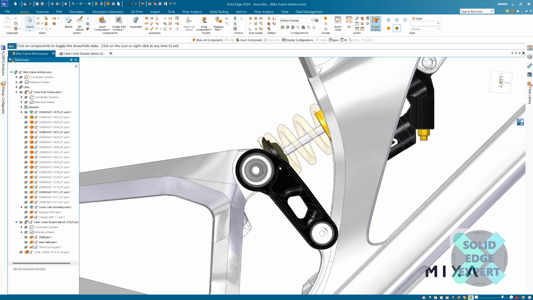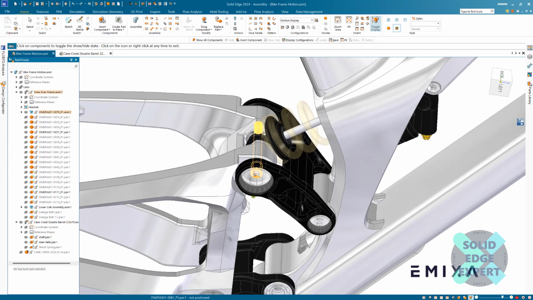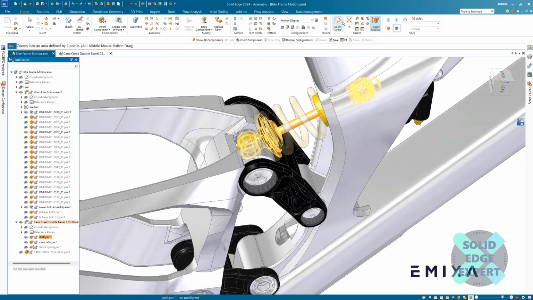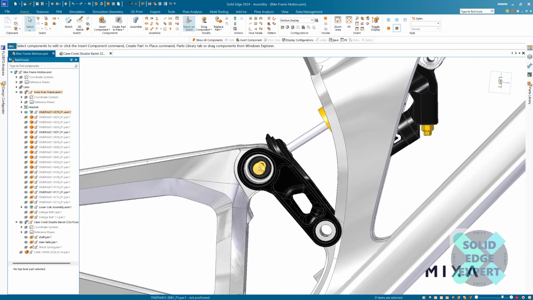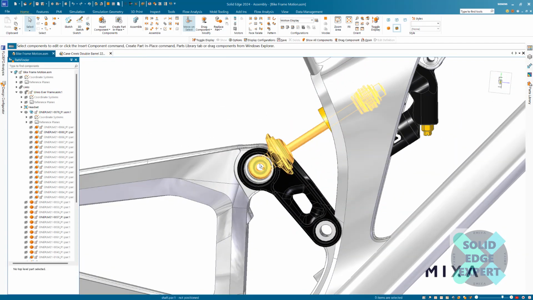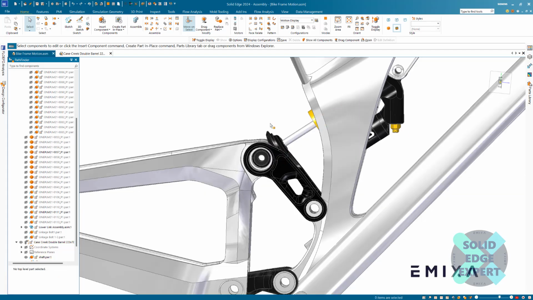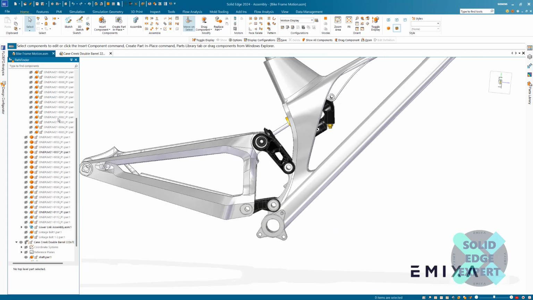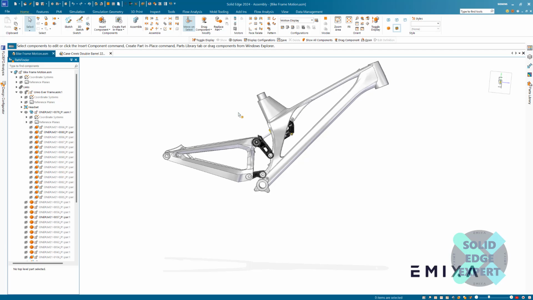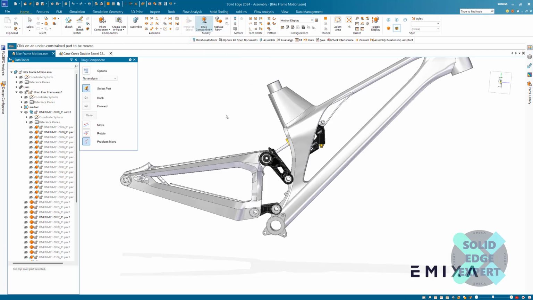Looks like I've got another part that I don't actually want, so I'm going to get rid of some of these. I think they're just because they're toggled on. Okay, we can also click on these items and just click hide. Obviously that's the rear shock, isn't it there? Okay, so that's all good. So let's go back to drag.